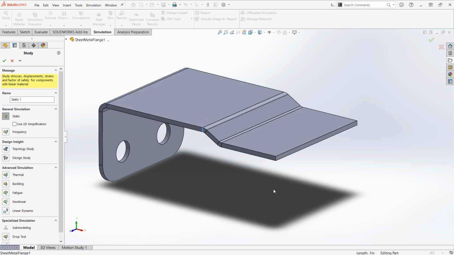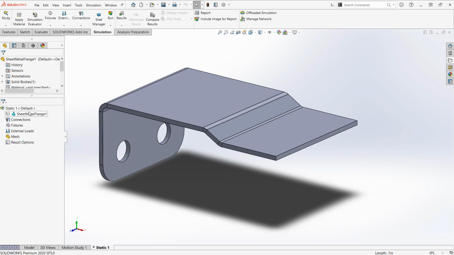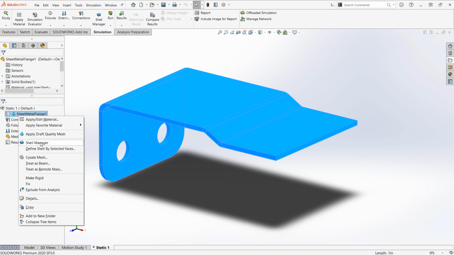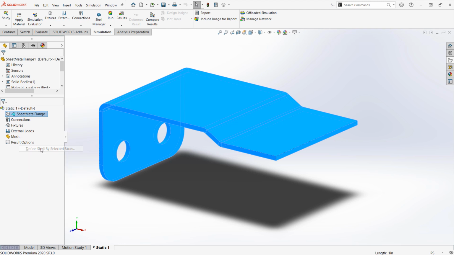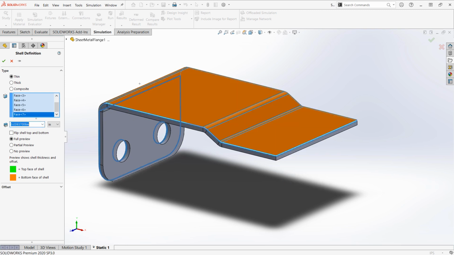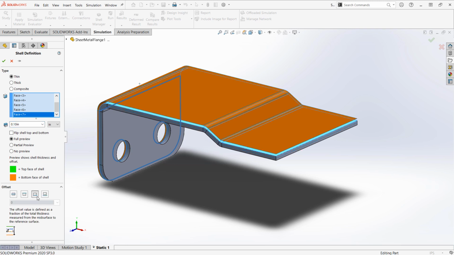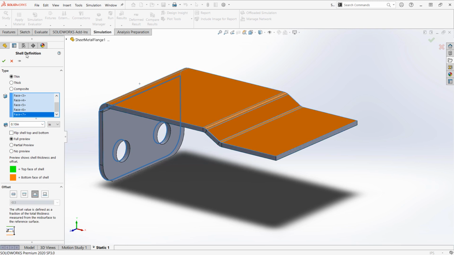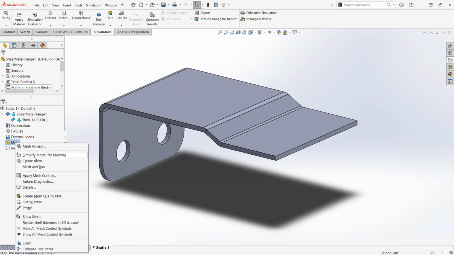If I click on this, it looks like it's 0.1 inch thick. So if I create a study, I could right click define shell by selected faces on here. And a shortcut is I can right click a face and choose select tangency and then just input that thickness. Make sure that's applied to the correct side once again. And there's my shell mesh definition.